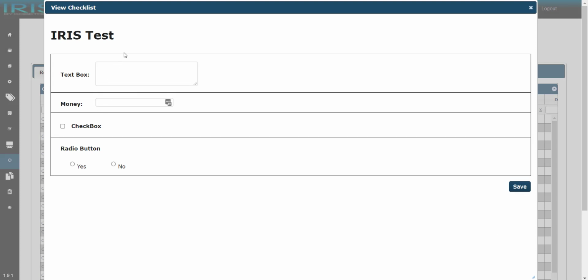In this checklist, I just added a couple of questions, a text box so you can type anything. Then this field right here is set up to show money. So if I put $2.50 in there, it adds the $ and formats it for you. Then we have a checkbox field, so you can just check it or uncheck it.